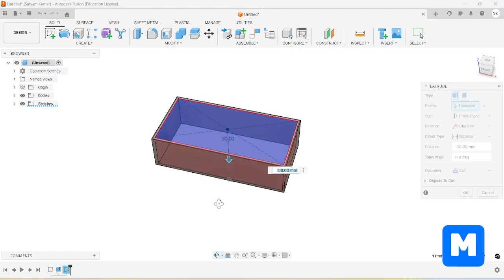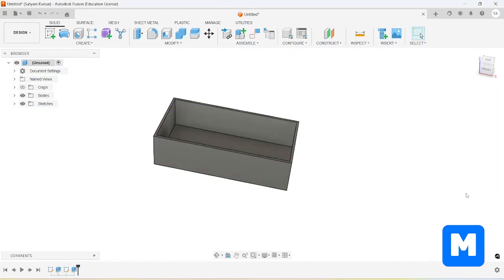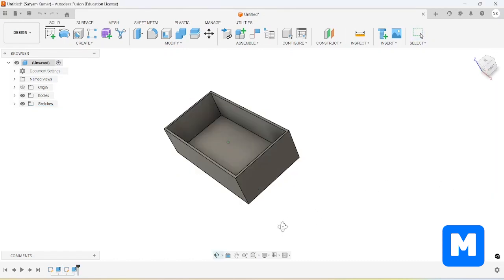But we need a bottom space also. So we will select -28 so that the bottom will be 2 mm, as our corners are also 2 mm. So we will select the bottom also as 2 mm. So click OK. And here our box is ready. So thank you.